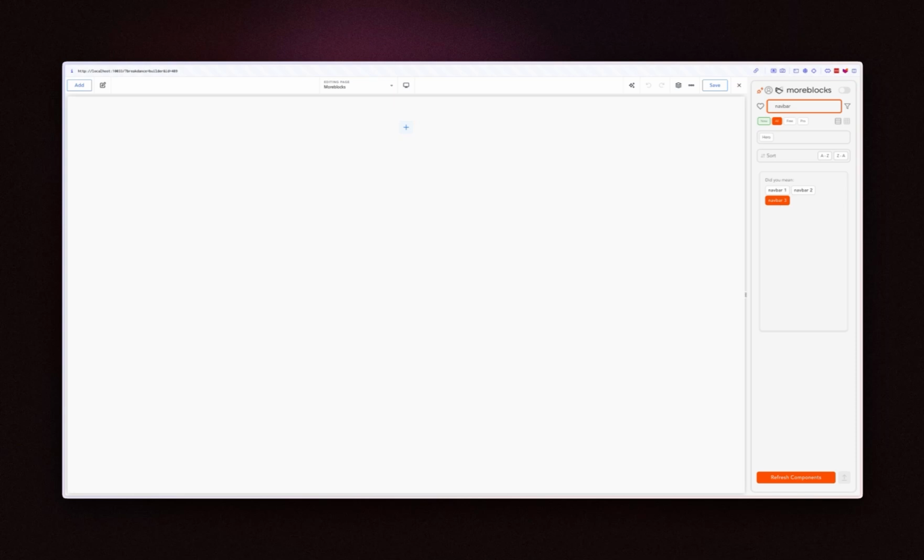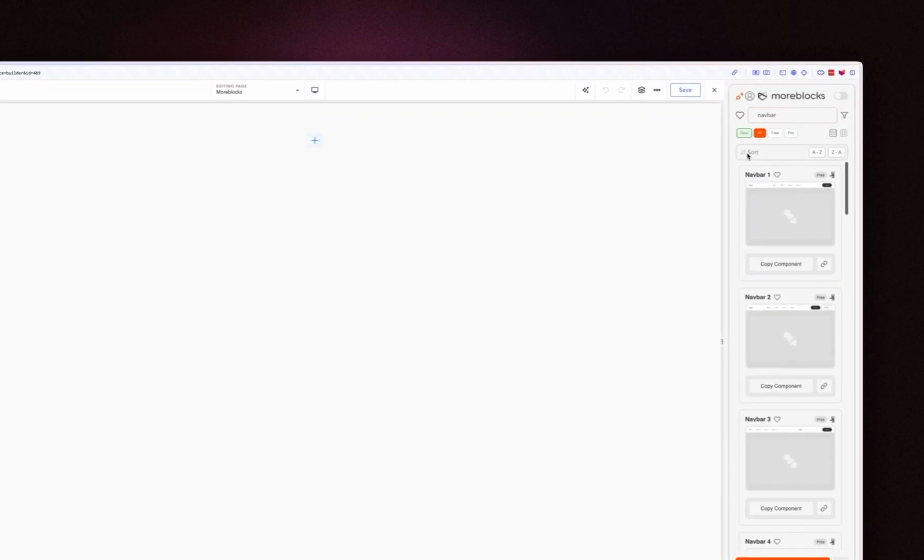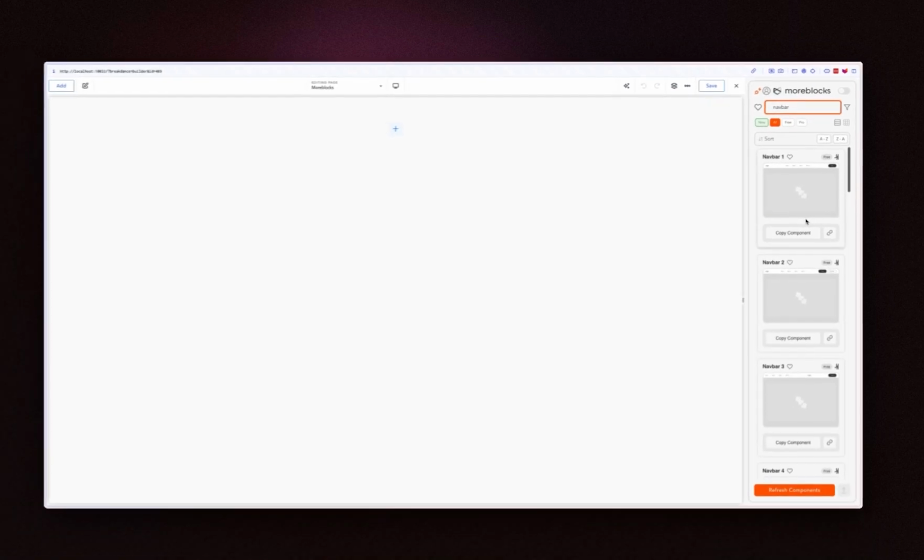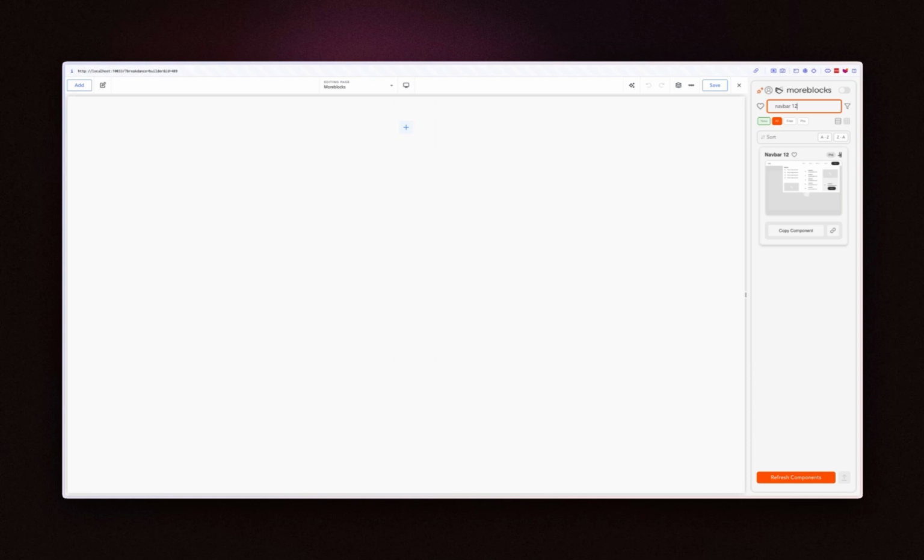So if you do categorize this down to, let's say, a particular category, it is not going to be able to show you other categories when you have filtered it down. So if you remove the category and then you do search for nav bars, you can see the nav bars came. If you search for, let's say, nav bar 12, so nav bar 12 is going to show up because you now do not have any filtering working at the moment.